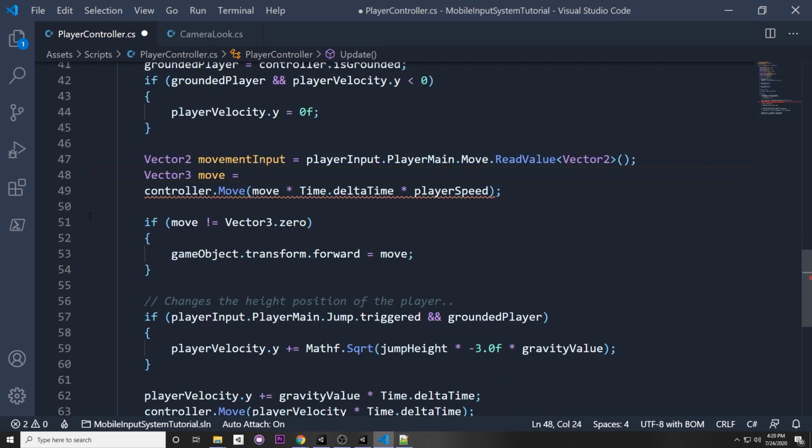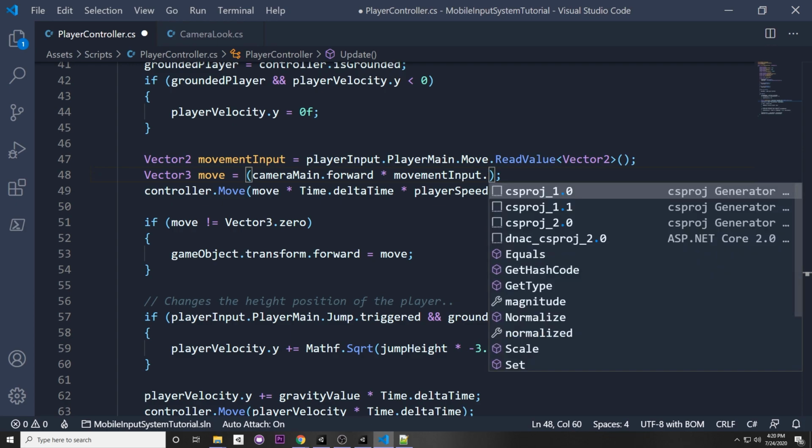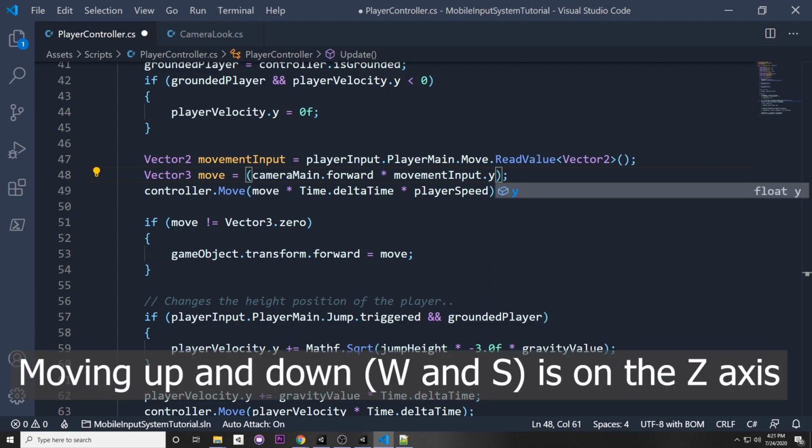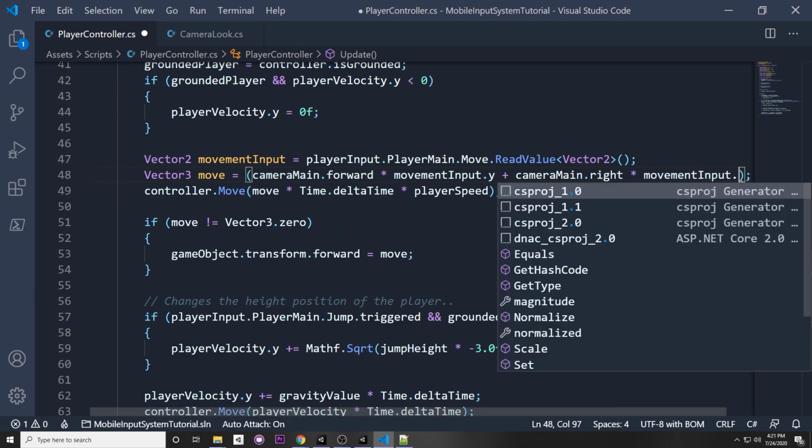In our move, we can say, with this nice, neat little trick, camera main.forward. So this is the forward position that the camera is pointing at, which is going to be the same as the player, times movement input.y. And why is it y? Well, we're using the y as our z movement, and since forward is in the z-axis, we have to multiply the movement input.y by the forward vector. And then you add in the camera main dot right times the movement input dot x.